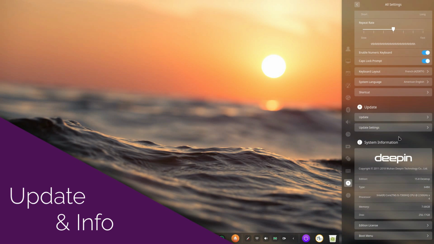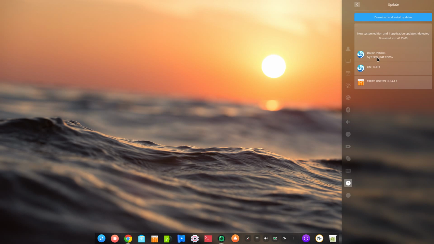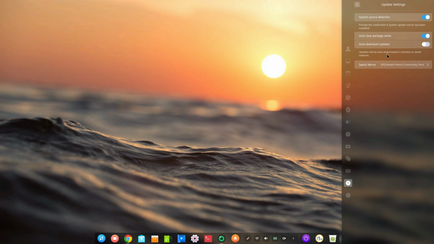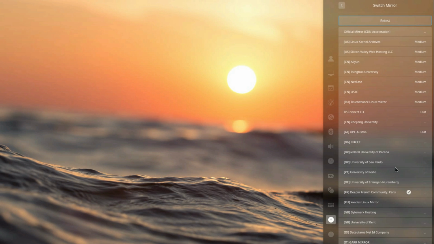Update and system info. You can check for system updates available here, as well as display a notification if the repository's mirror has changed. You can automatically clear the package cache, which saves a bit of disk space, automatically download updates in the background, and changing the mirror, which you should definitely do since the official one is in China and that might be farther from another mirror, which could serve you packages a bit faster. You can test the speed of all mirrors if you're unsure, you can then select one of the options with a fast response.